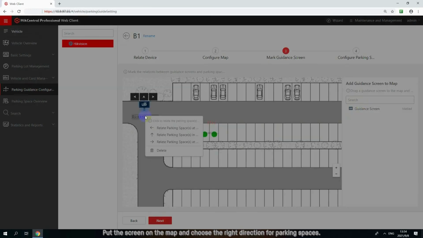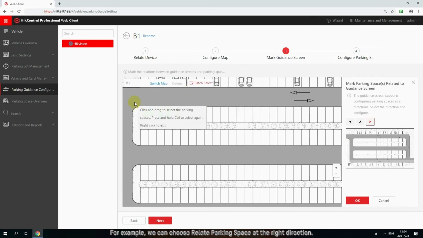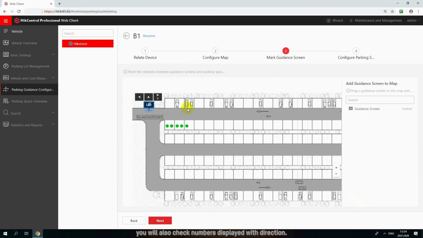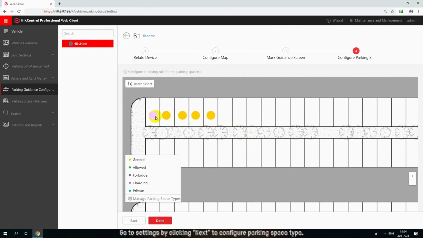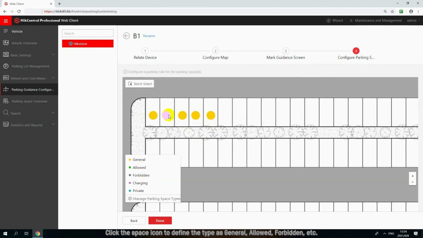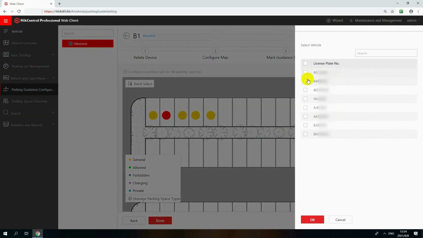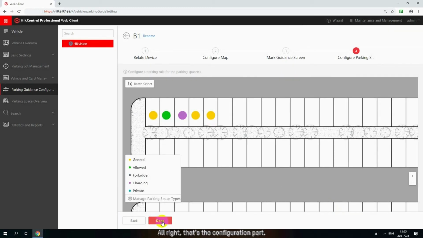Put the screen on the map and choose the right direction for parking spaces. For example, we can choose the relayed parking space at the right direction. After you select the spaces for the direction, you will also check numbers displayed with direction. Go to Settings by clicking Next to configure a parking space type. Click the space icon to define the type as General, Allowed, Forbidden, etc. After Settings, you will see spaces with different colors for overview. Alright, that's the configuration part.